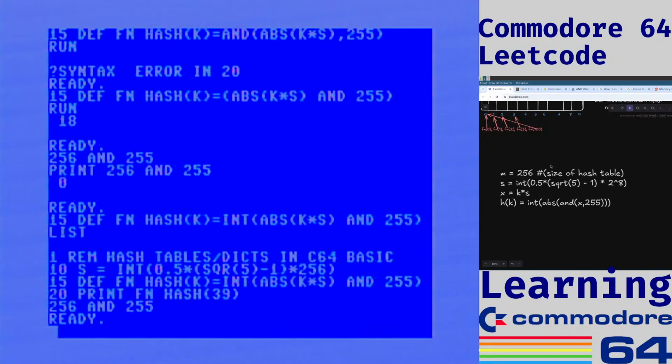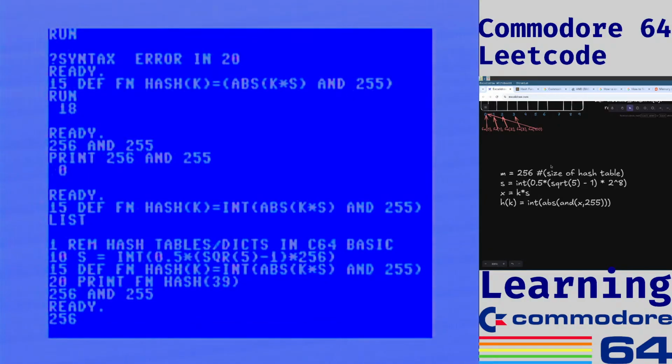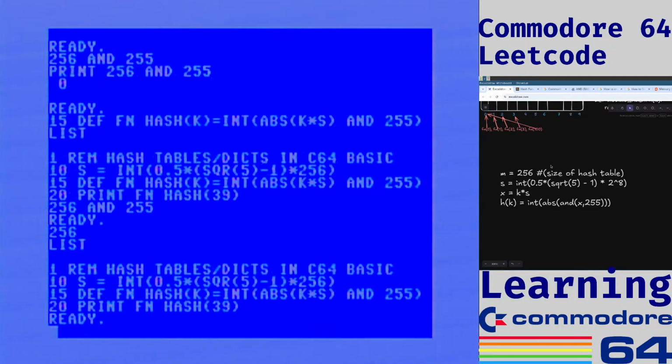So we define our s to be this nice random value. Then we define our hash function. Then we test our hash function. 256 and 255 actually defines the line 256. Undo that. Run.